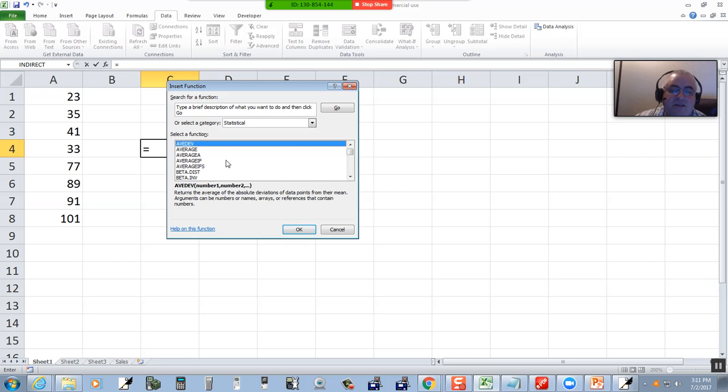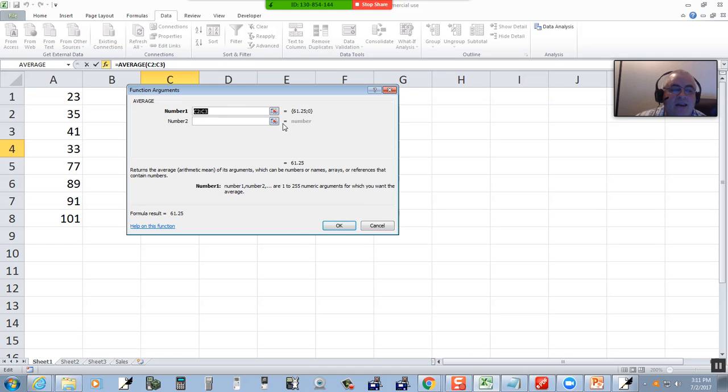Okay, so I'll go back to statistical, and you see there's average here. It tells me a little bit about it: returns the average of the arguments. It can be numbers or names, arrays, references that contain numbers. You click OK, and it'll pop up with a halfway user-friendly screen to fill out. And then you can see that it says C2 to C3. You could type in A1 through A8. That's what I'd recommend if you're just learning Excel.